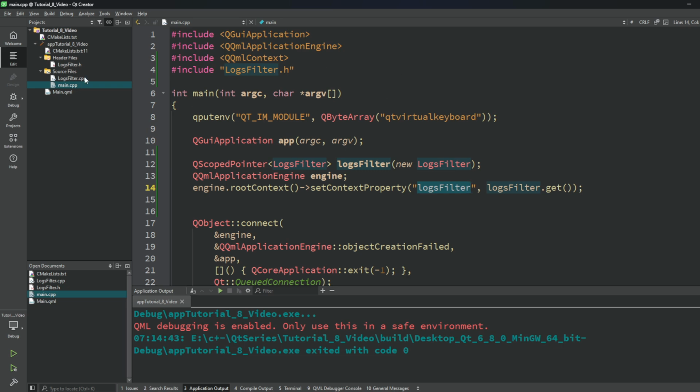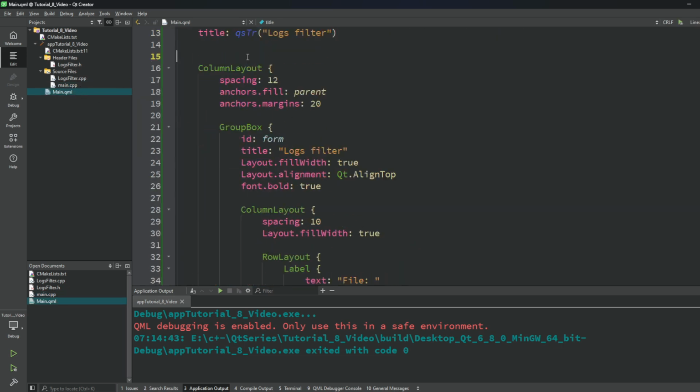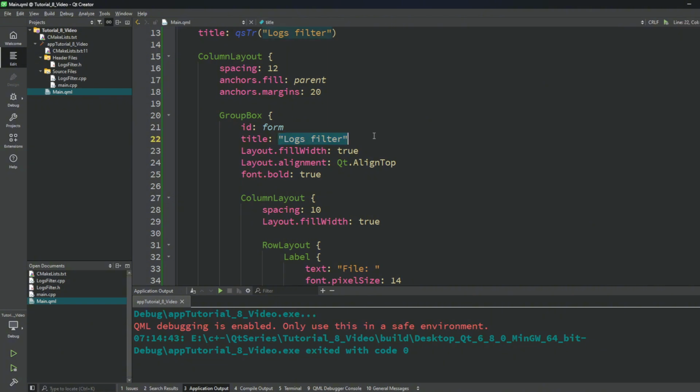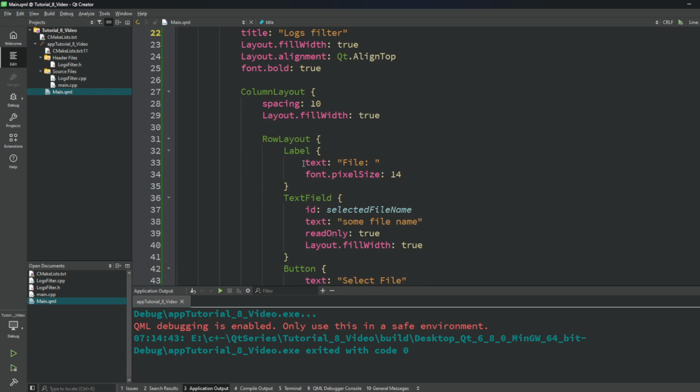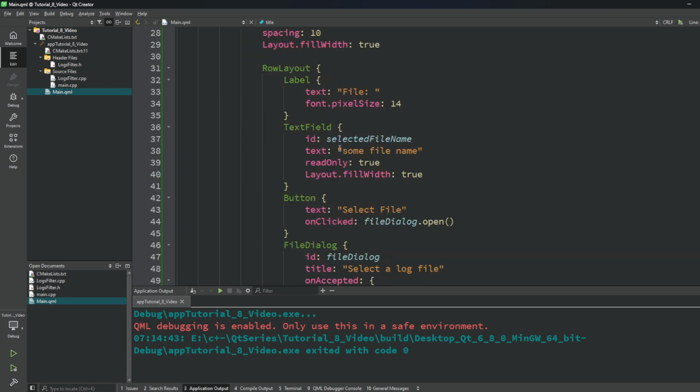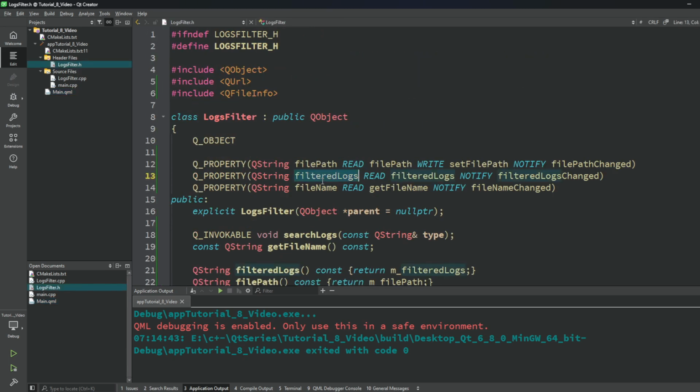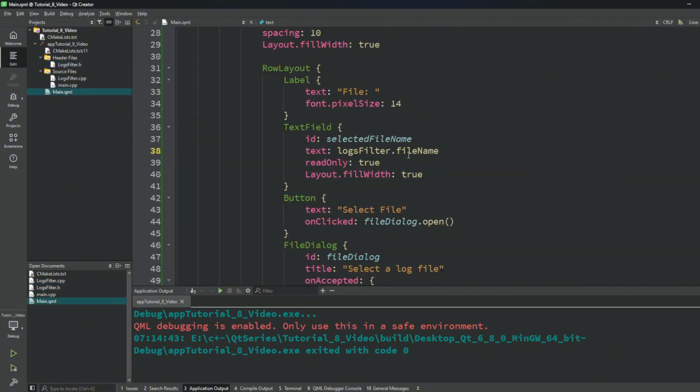Let's start from the beginning, where we wrote some strange data. First thing, it's a text field. Here inside the text field we should edit and call fileName. And as you remember, here we specified the property fileName. It has this name.